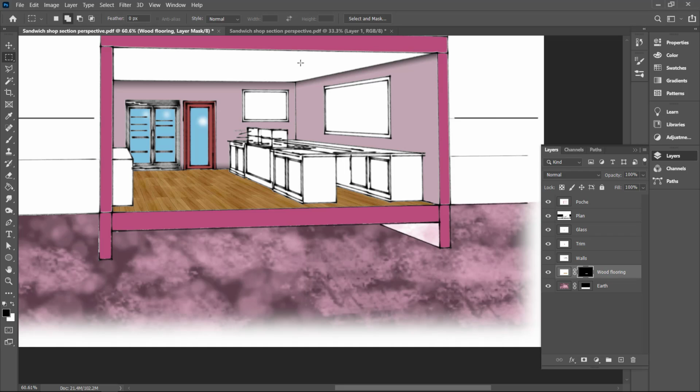And just like we did with painting the walls, you can paint all the other objects in the space, either with a material or with a solid color. And like I did with the walls, I added a tiny layer of gradient just to give it a little bit of a sense of depth.